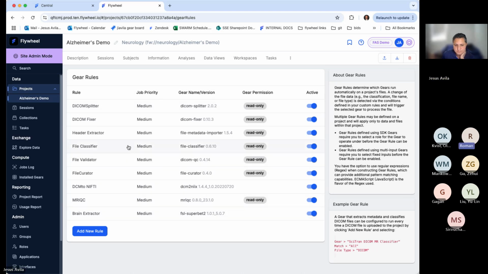Just a second. Since you're talking about the chaining, maybe we'll talk about it more. Let's say DICOM fixer depends on two inputs. I can't imagine it now, but something like outputs of two different DICOM splitters. How would you chain that? For example, I have two DICOM files which have to go through some initial processing, and then both of them go into the input to the third gear.